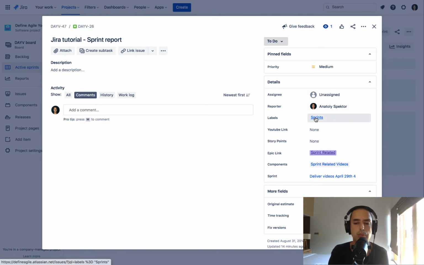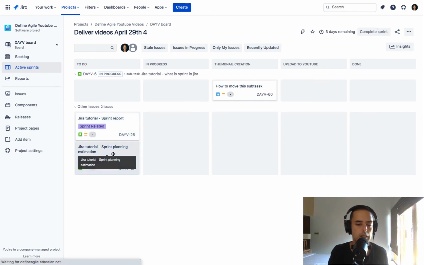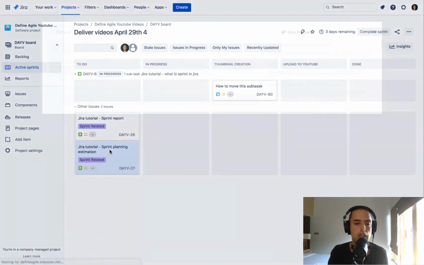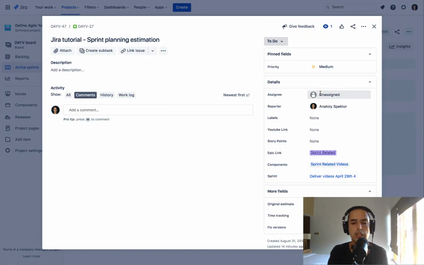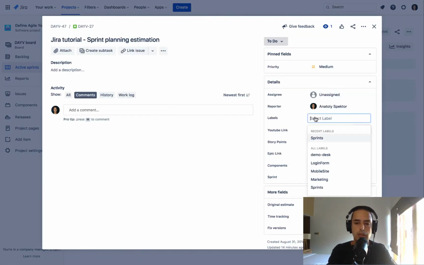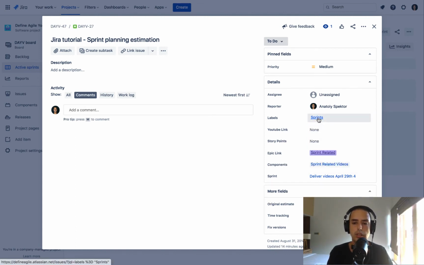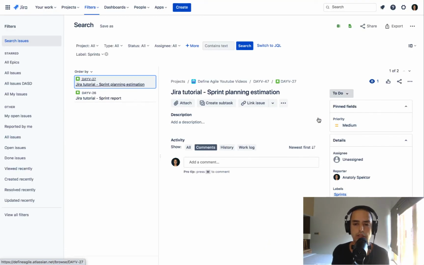So then you can click on sprints, let's say. Let's add a sprints label to another issue so I can show you. So we have issue number 2, story called JIRA Sprint Planning Estimation. I'll have a label called sprints. And now I click on it, on the label. And as I told you, it allows me to easily search all the issues related to sprints.